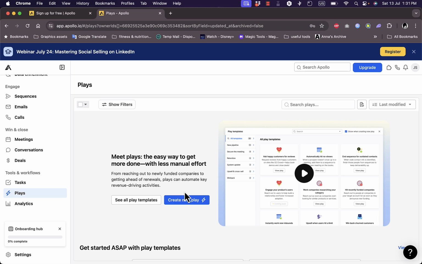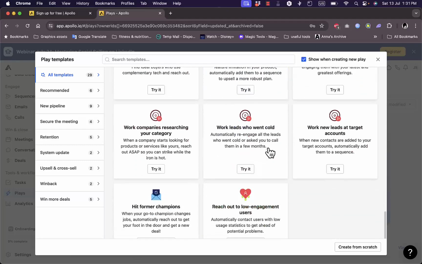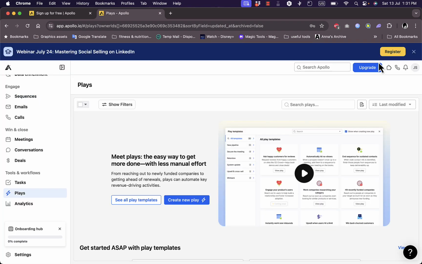I can create a new play or see play templates. So let's see all play templates. I can set a play type here, such as ask happy customers for referrals, ask happy customers for reviews, and other types of tasks here. I can click on any one of them to try it. And here I have all the templates, and I can browse a template by type. So here are the recommended, new pipeline, security meetings, and other types. Okay, let's close this for now.